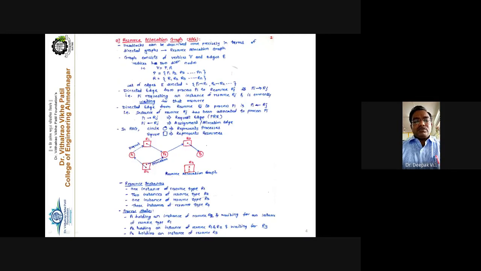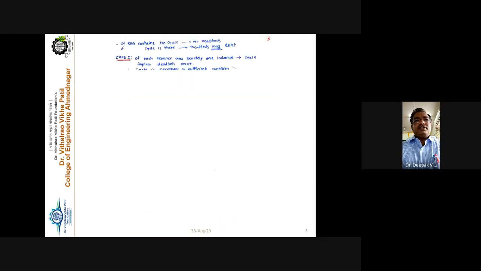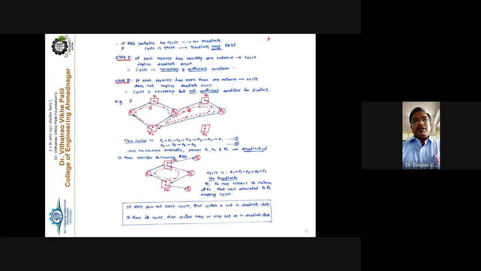There are two types of edges, the request edge and the allocation edge. The edge from process to resource is called the request edge, and the edge from resource to process is called the allocation edge. We have seen how the resource allocation graph is helpful to detect whether the system may lead toward deadlock or not. If there is no cycle, no deadlock occurs in the system. But if there is a cycle, deadlock may exist in your system.